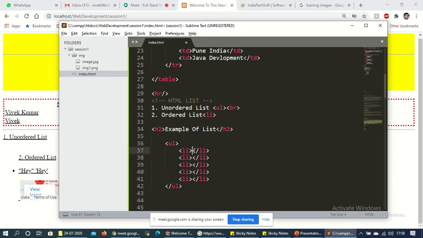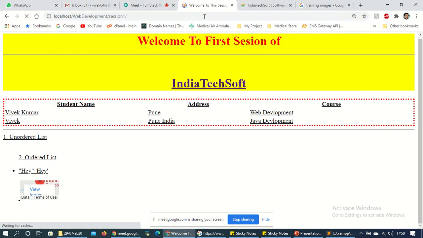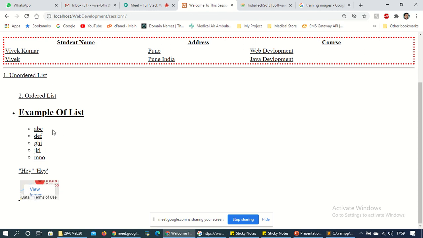I want to show the names of my friends, like suppose A is my friend, ABC is my friend, DEF is my friend, GHI, JKL, and MN. Now let's see how it looks. So this is the list. This is the example of a list. If you want to give some points, you can give them here.